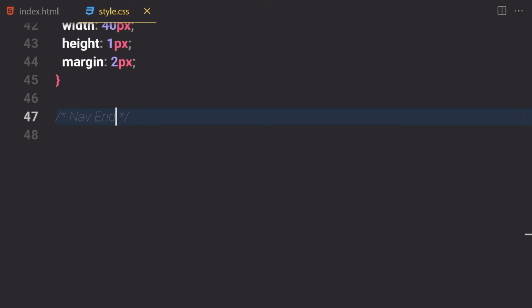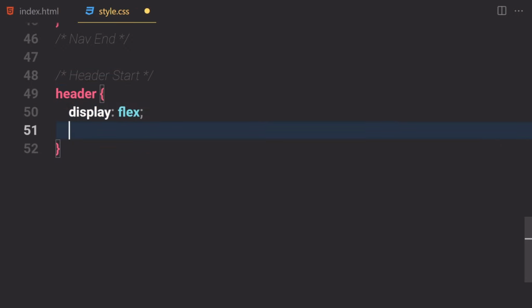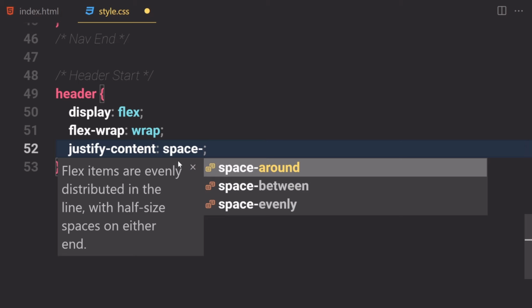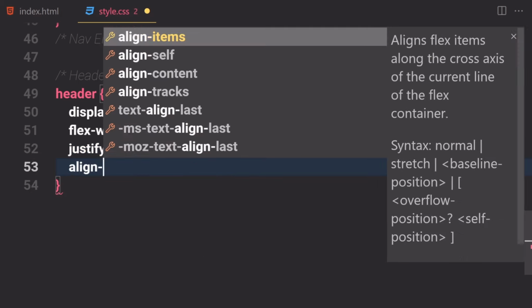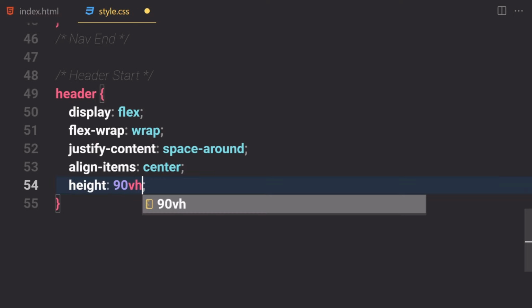Now let's just get into the CSS side, and now let's style that a bit. And let's just write header start. Start would be fine. Let's select our header. Display will be totally flex. Flex wrap will be now set to wrap. Justify content will be now set to not space. Yeah, I'm going to just set that to space around. Align items will be now set to center. And let's just use a height of 90 vh.